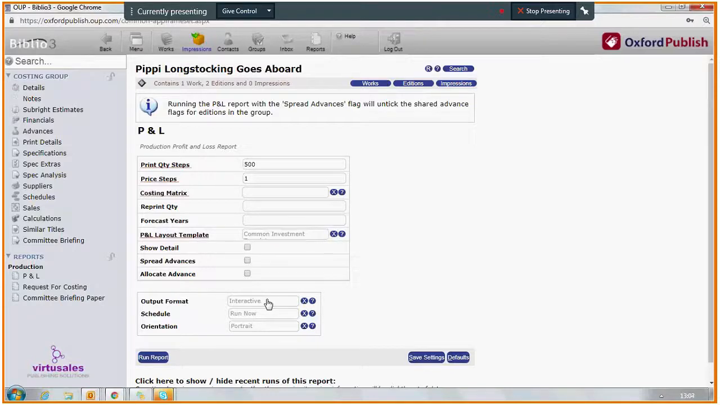You can then decide which output format you would like to use. Today I'm going to run the interactive one, which basically brings up the P&L on screen so you can have a look at it. It also allows you to have that open alongside Oxford Publish, so you can amend details in Oxford Publish and refresh the P&L. So I'll show you how that works as well.